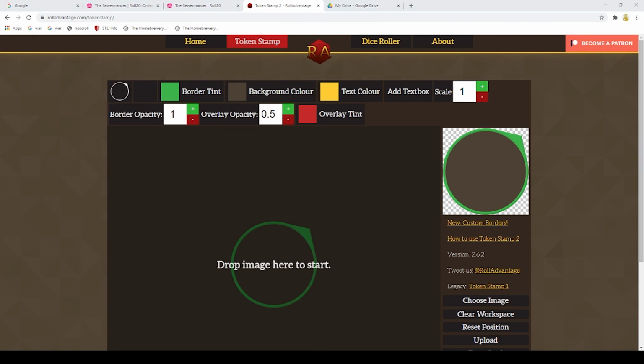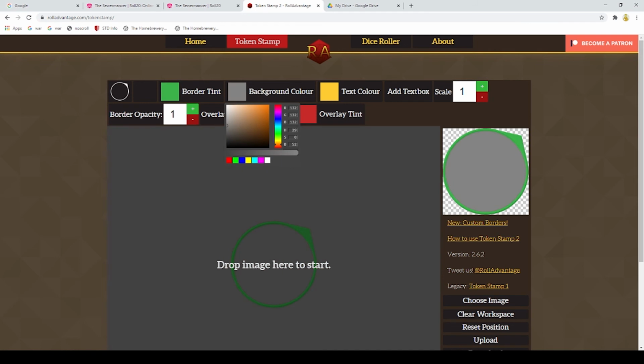Now, for the background color, this covers what your character would be in the background. For example, let's keep it white, or keep it dark black.